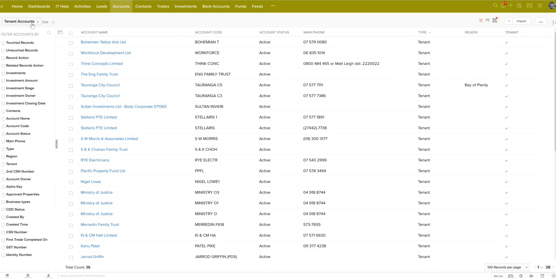The account database is filtered in this particular instance by tenants, active tenants, so we can see the status and the type, and we will be able to see the region once the full database is inserted in here. That is one of the requirements of this particular module.